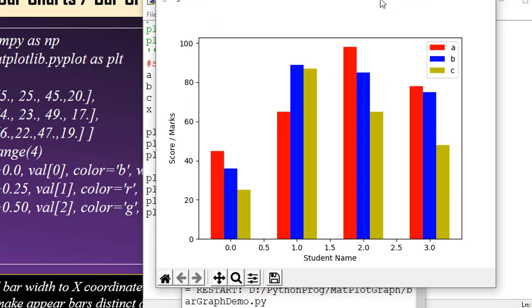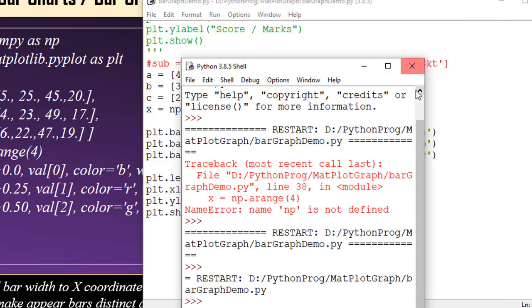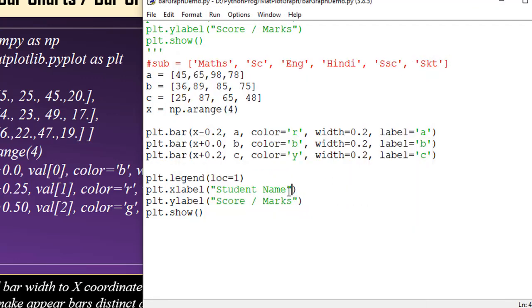So now it looks something different. Okay, and instead of a student name you can say a student roll number, because I am showing this roll number in this way. So the name label is not good, so I'm going to change it. I'm writing here a student roll number.